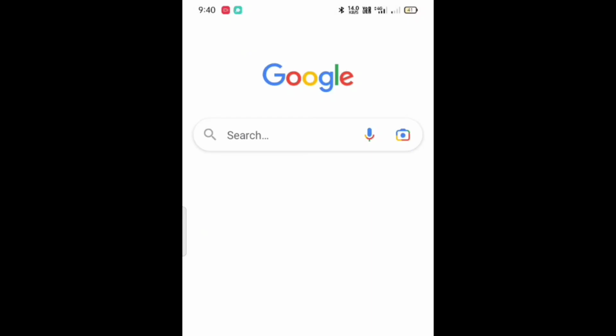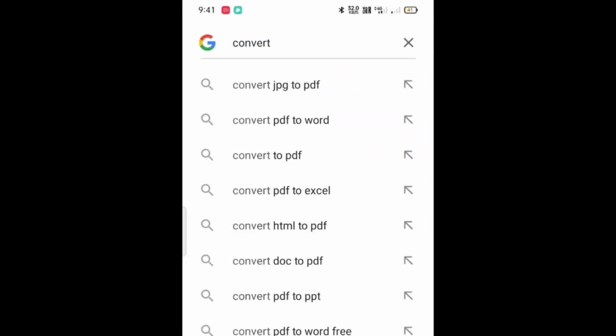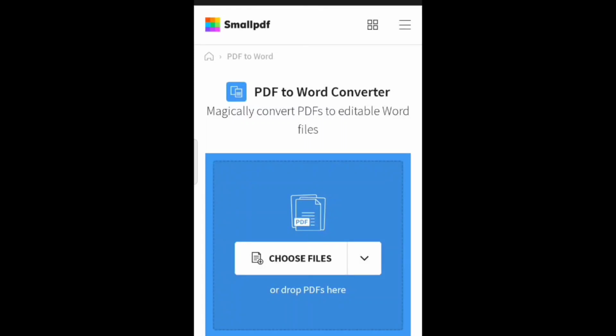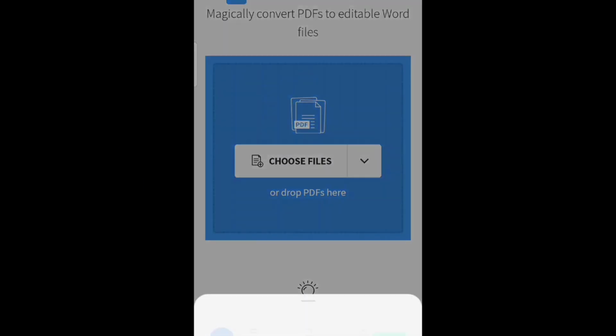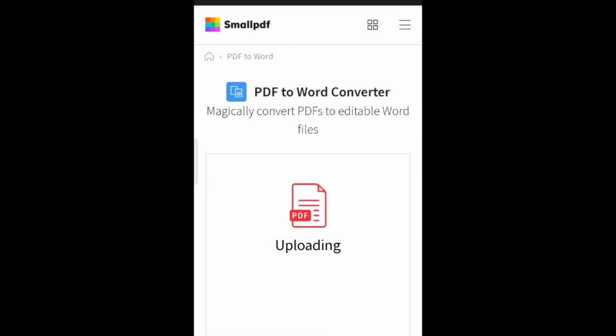Just tap on Google and type convert PDF to Word, and then tap on PDF to Word converter. If you do not get it, the link is given in my description. You can go through it. Okay. After tapping on PDF to Word converter, you need to select your file. To select your file, tap on choose file and tap on file, and now select your required PDF which you need to convert into Word.